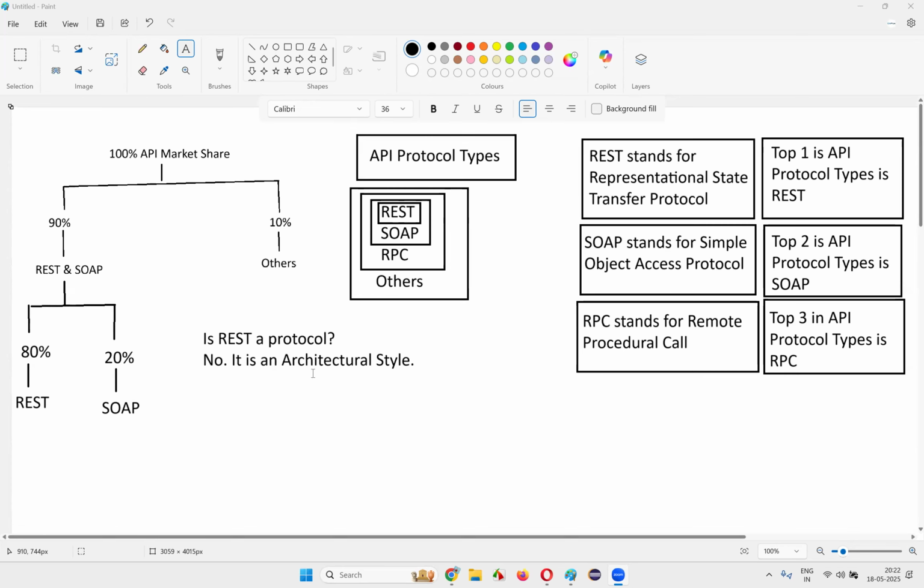Based on that only, REST is one of them, guys. REST is not a protocol. It's not a travel mechanism like a train, bus, bike. It's an architectural style. REST is an architectural style. But REST has a protocol. What type of protocol do you think? What type of travel mechanism do you think the REST architectural style, API architectural style will have internally?